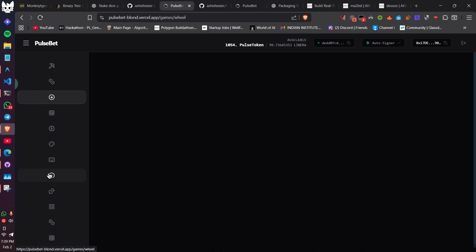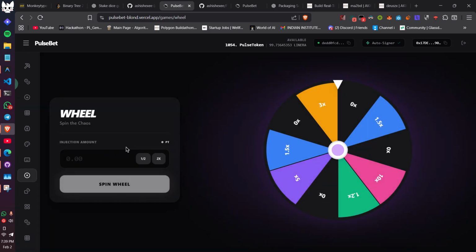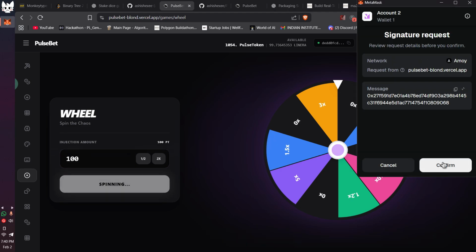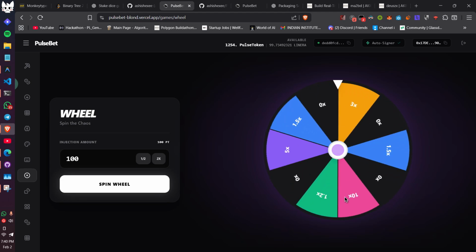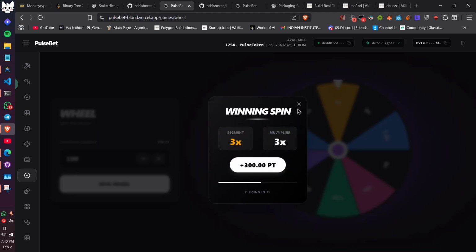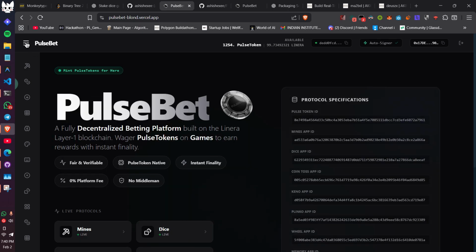If I go to another game like the wheel spin that we have added in this wave, I will just start playing with 10 and spin the wheel. It will ask for a MetaMask transaction and I'll just click on confirm, and the wheel will spin. Okay, so I got 3x money. That's pretty good. So you get the point of how this works, which is very self-explanatory.